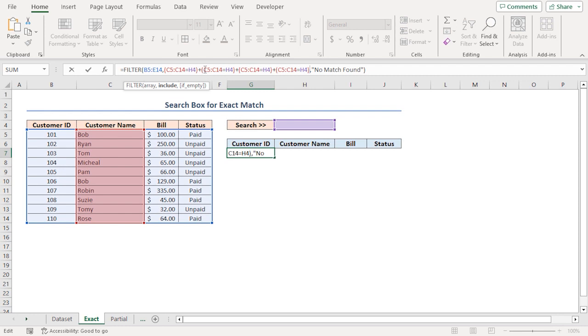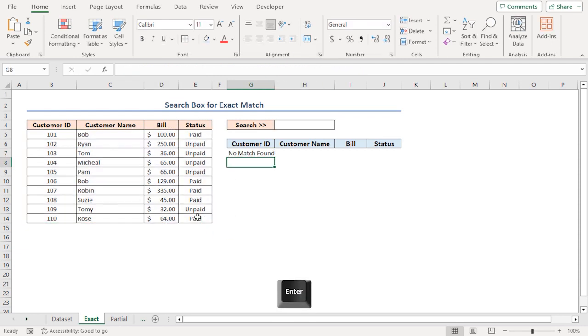Now let's change the cell reference according to their respective columns. For customer ID, I have to change it to B5 to B14. For bill, I have to change it to D5 to D14. And for status, I have to change it to E5 to E14. Just press enter. Now you can search for any field from customer ID, customer name, bill, or status.